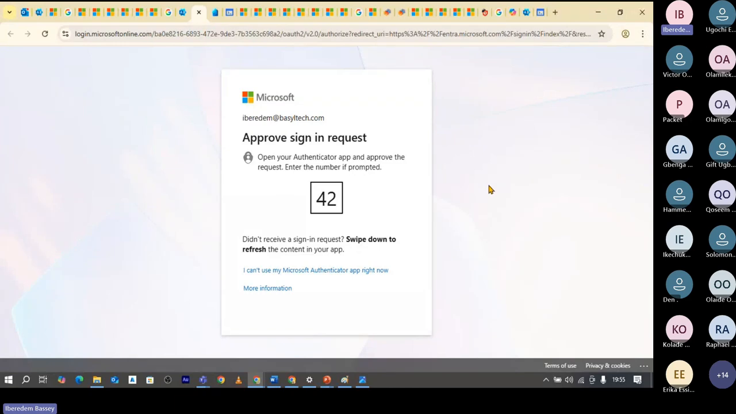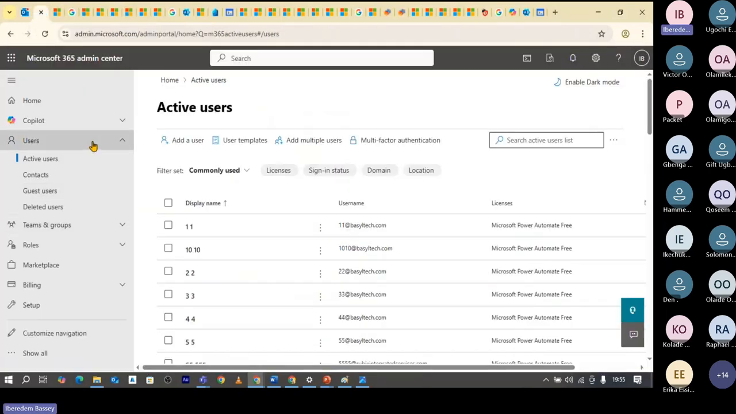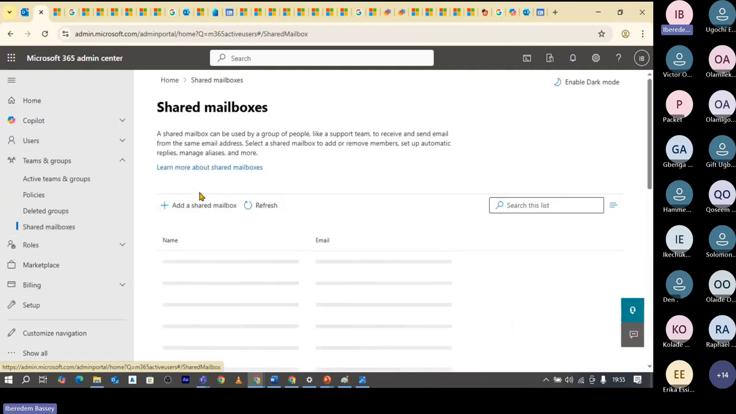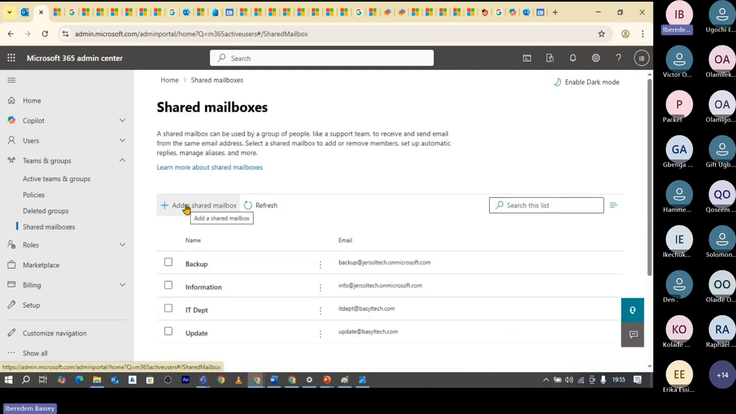Okay, that can be done from the M365 admin portal. And quickly, I can just show that if you come down to teams and groups, go to shared mailboxes, you can add a shared mailbox here. This is where you can add a shared mailbox. I don't know if I've answered the question.